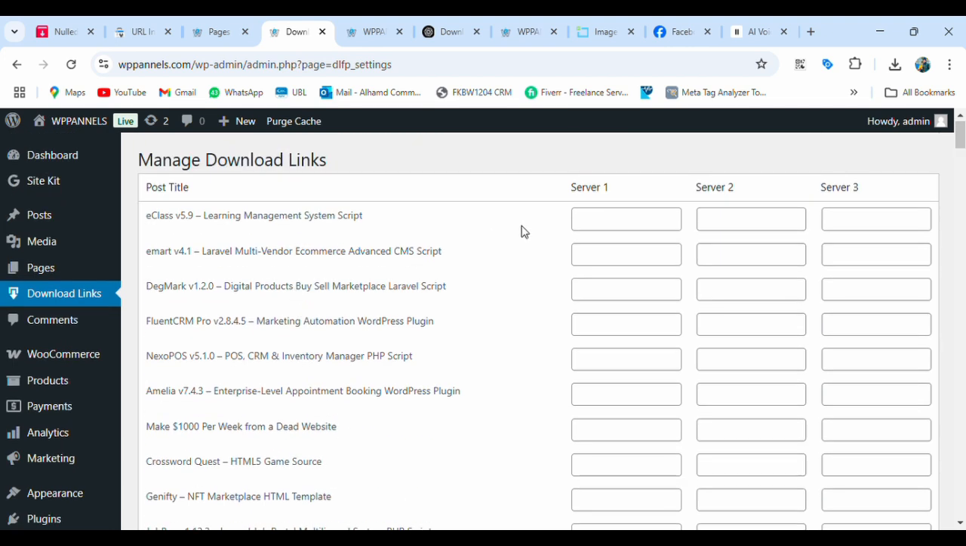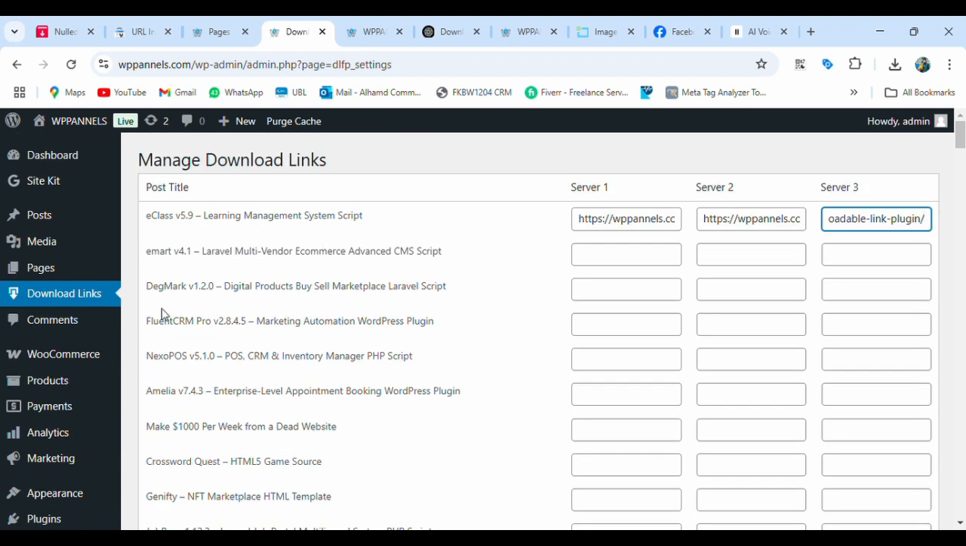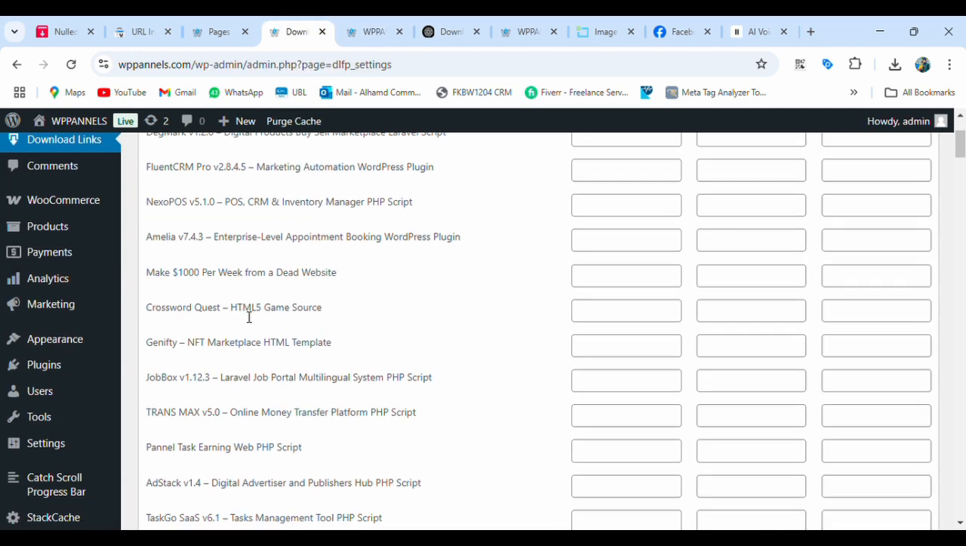To get started, simply install the Downloadify plugin from the WordPress plugin directory. Click Install Now, then Activate. Once activated, you'll see a new Download Links menu in your dashboard. Click it and you'll find a list of all your posts.